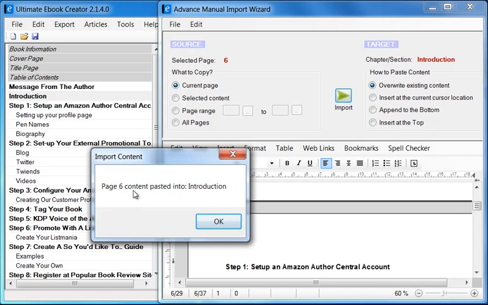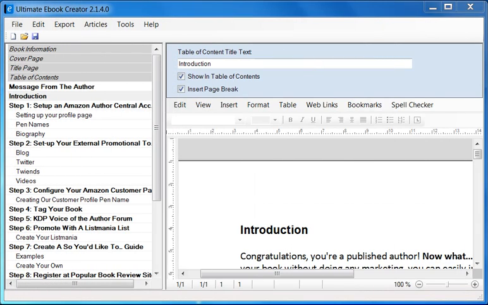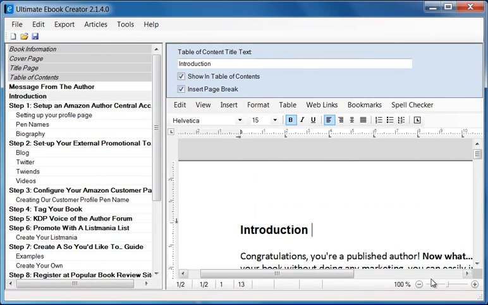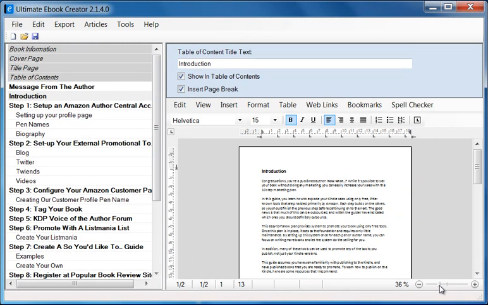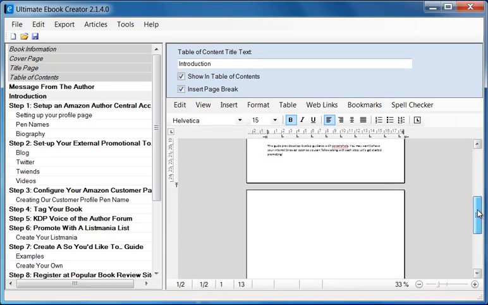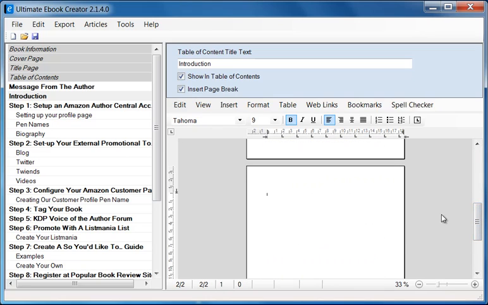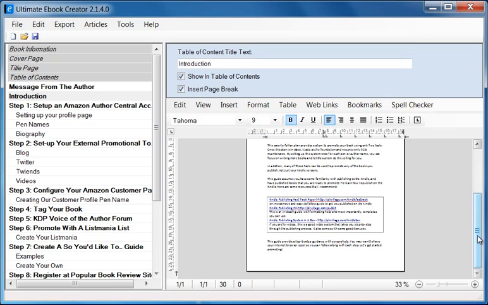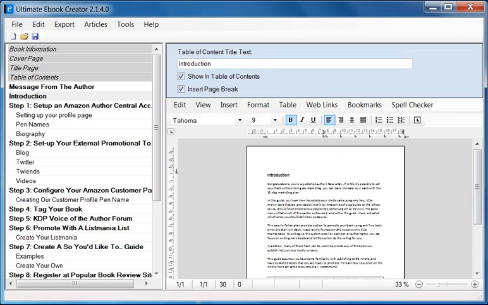Okay, so page 6 content is pasted into the introduction. Now let me show you that. I'm going to move this out, and here we are in our introduction page. I'm just going to make this small so you can see it. See, our page came in. Sometimes you might get a second page. Simply click on it and backspace, and that page is gone. So here's your page 1 done.